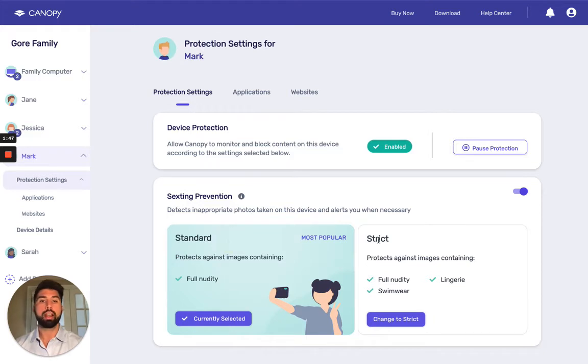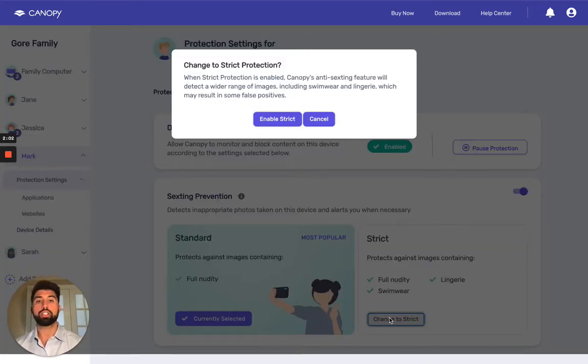Now, we have two different options. We have standard and we have strict. Strict protects against images that include swimwear, so maybe a bikini photo, right? If you don't want your 12-year-old sending a photo like that out, you can turn it on to strict. Standard just blocks full nudity. So let's just go ahead and change it to strict for this example. So I've just enabled strict sexting prevention.